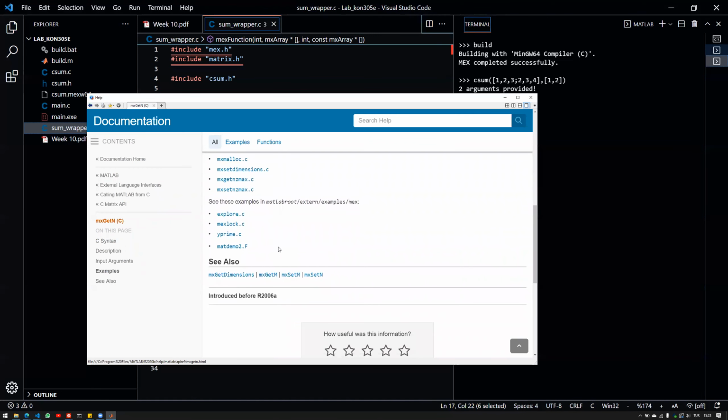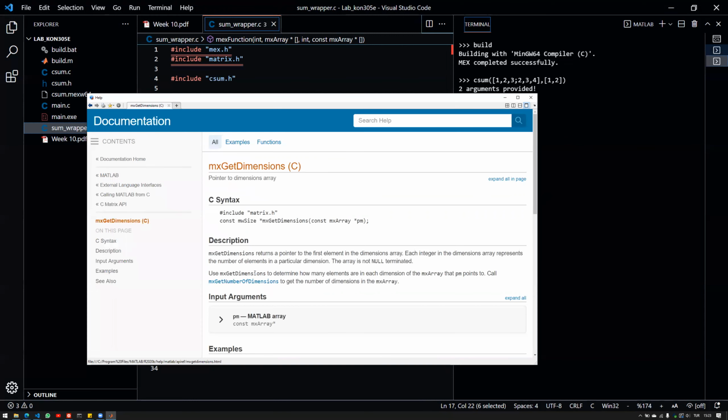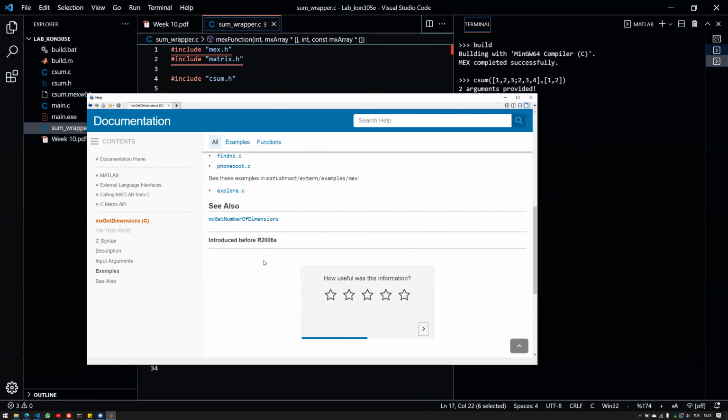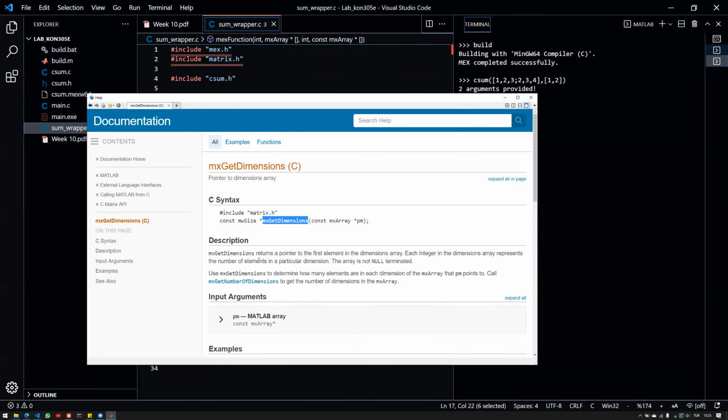And I was looking for something else. Is there another dimension? What if we have a 3D vector? I didn't try that one out, but get number of dimensions maybe helps us out here. Maybe it will show us how many dimensions there are. But that's also it.